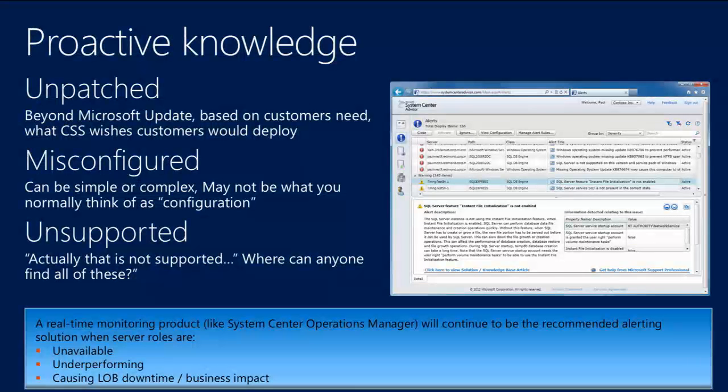It's, media bypass is not configured properly, or you've got an edge server that's got multiple NICs, and those IP settings are both on the same subnet, and you're bound to have some problems. So these misconfigurations are really what the bulk of the rules fall into.